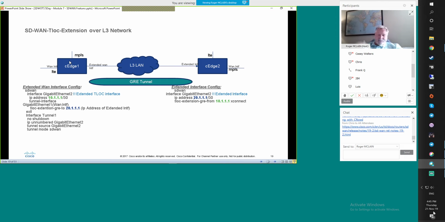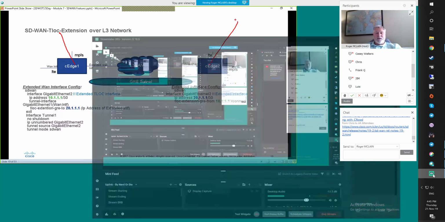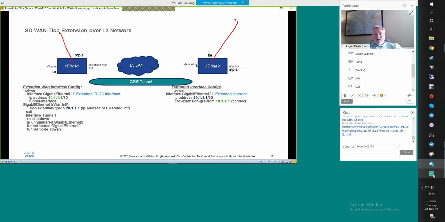So again, the use cases keep on going and going and going, and you can probably come up with several on your own. But whatever that use case happens to be, you've got a pair of co-located routers that each are connected to different transports, but you want to take advantage of both transports on both routers. So whatever use case you come up with there, that's what TLOC extensions are used for.